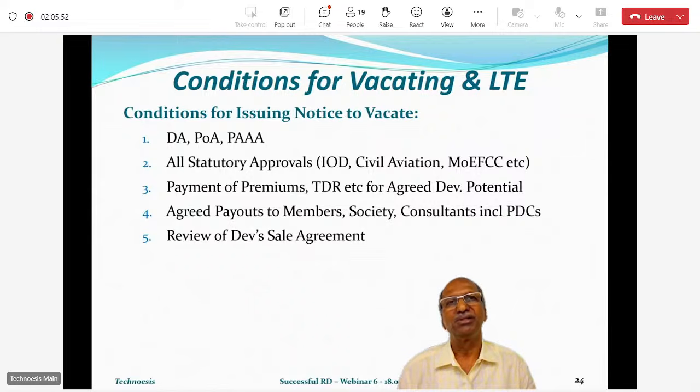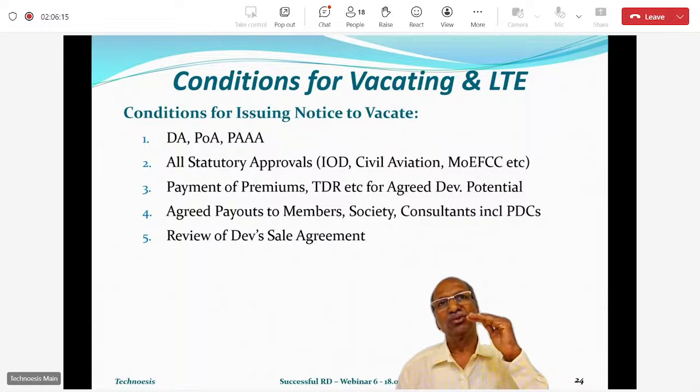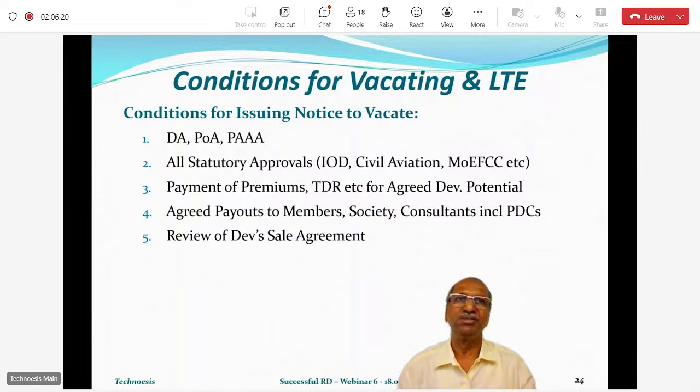What is agreed development potential? Suppose your building is going to be, say, a 32-story building. Okay, and your flats are going to be up to say 24th floor. Then if your flats are up to 24th floor, your IOD should come at least up to the 24th floor. Above that maybe you are not directly concerned. So that is what is called minimum development potential. It means at least this much should come.